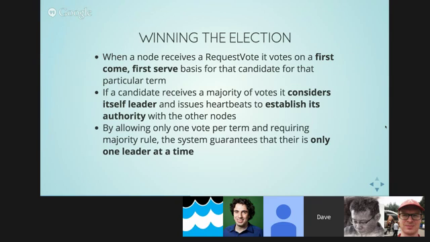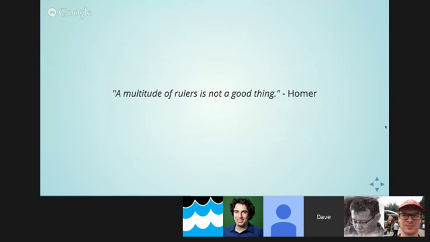So essentially, by allowing only one vote per term and requiring majority rule, the system guarantees that there is only one leader at a time, which is important.